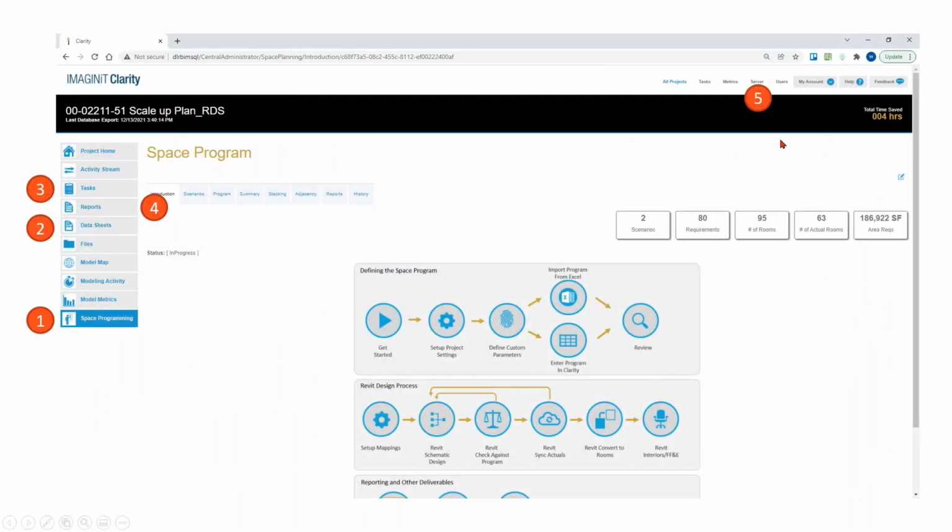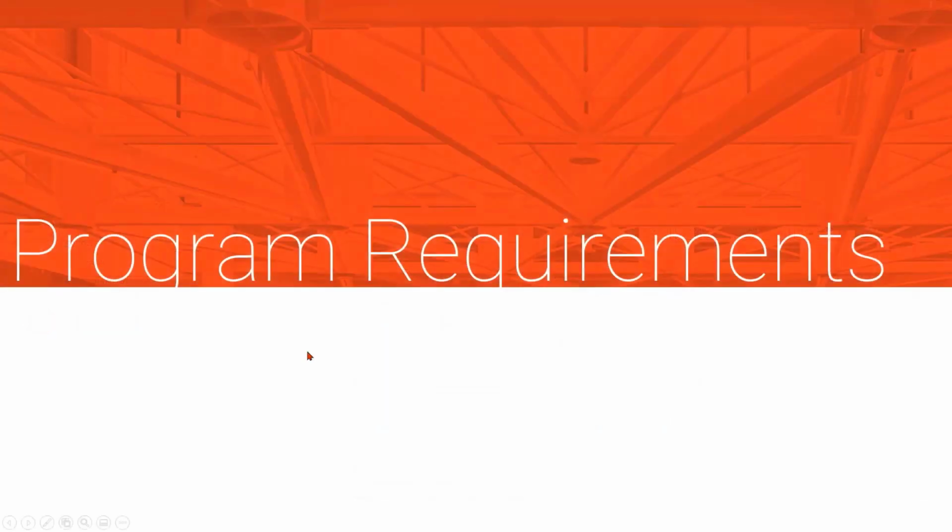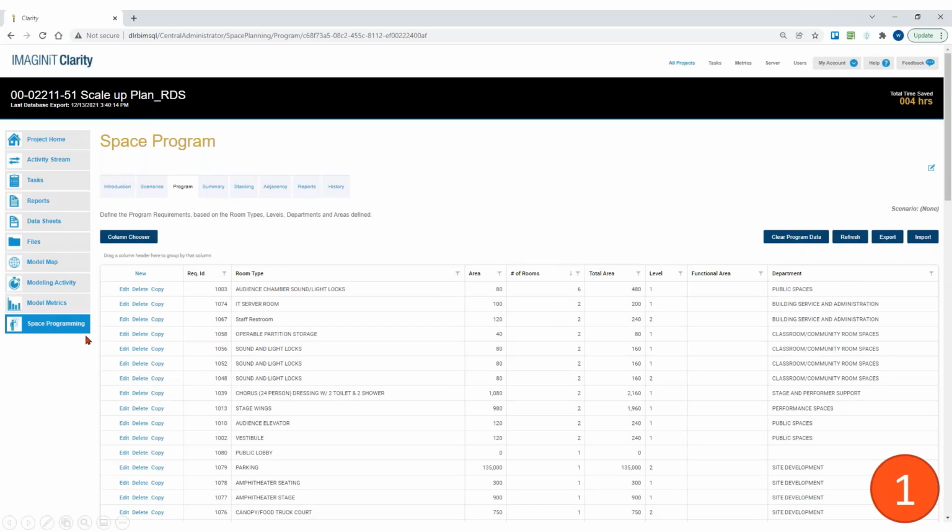So we found a good fit within our firm of how we're going to be able to use this. Looking at the space programming tool, here's a couple of things I'm going to hit into. So the space programming portion, data sheets, reports, tasks, and then some of the server portions. On the program requirements, this is what it looks like when you're inside of Clarity.